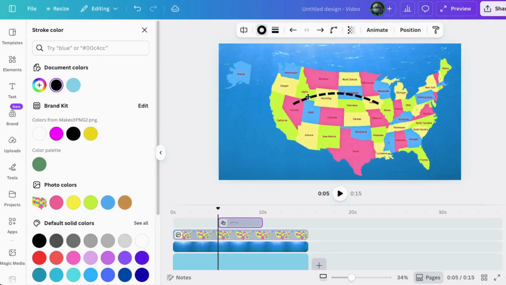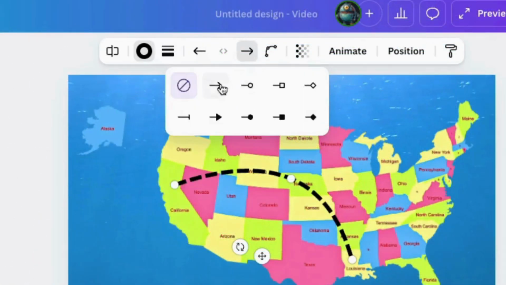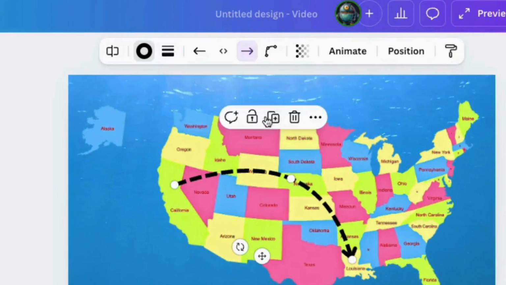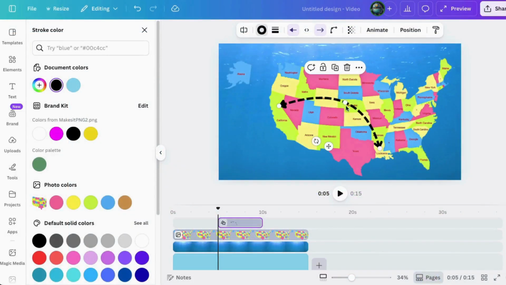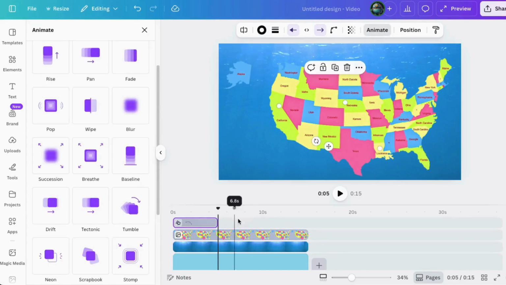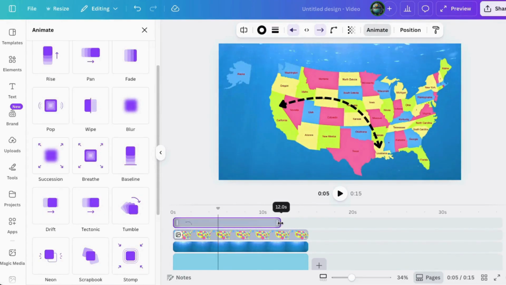So pretend we're going on a trip, and I want to go from California to Louisiana. There we go. So I've got that, and then I'm going to click right here on line end and put an arrow there. On the other end, I'll do the same. And now let's animate it. I'll click on Animate. So I'll take this and pull it over here like this.